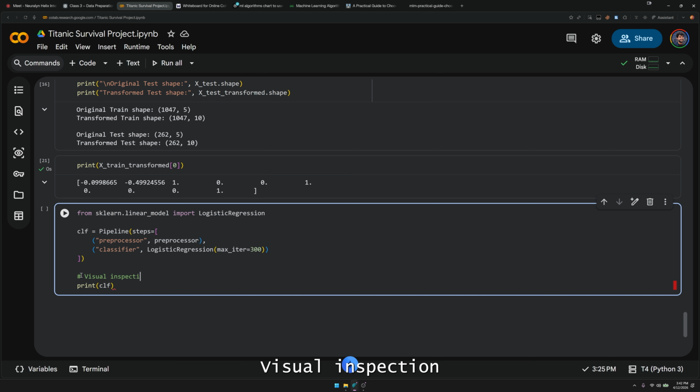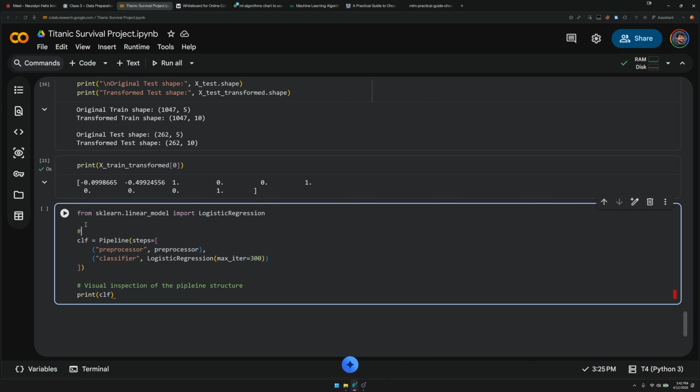visual inspection of the pipelining structure. When pipeline a process plus more.